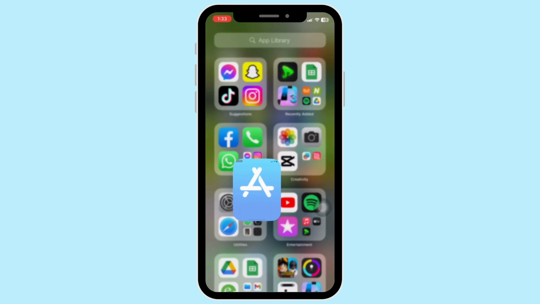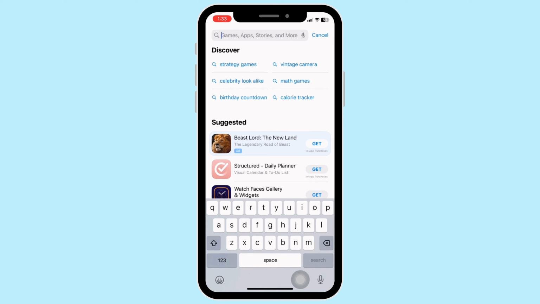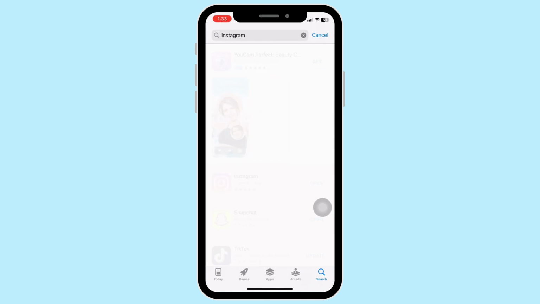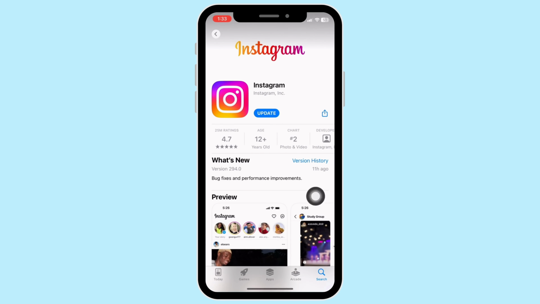Open the App Store on your device first and in the search bar, search for Instagram. Make sure the app is updated to its latest version since this feature does not work in older versions. Mine is showing update here, so I will go ahead and update the app.